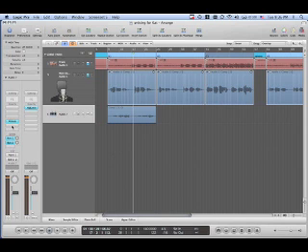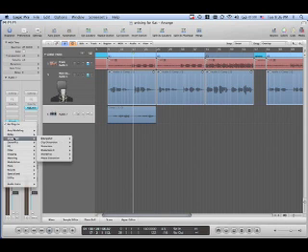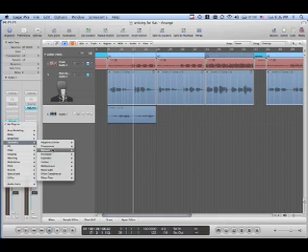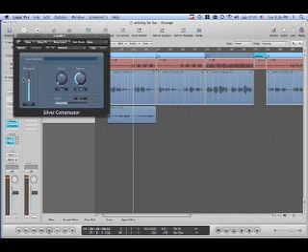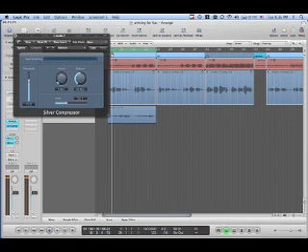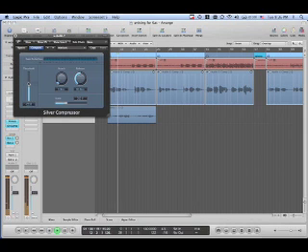Another thing I like to do just to get the volume up a bit is put a little compression after the reverb, so that those reverb tails really last for a long time. All right.